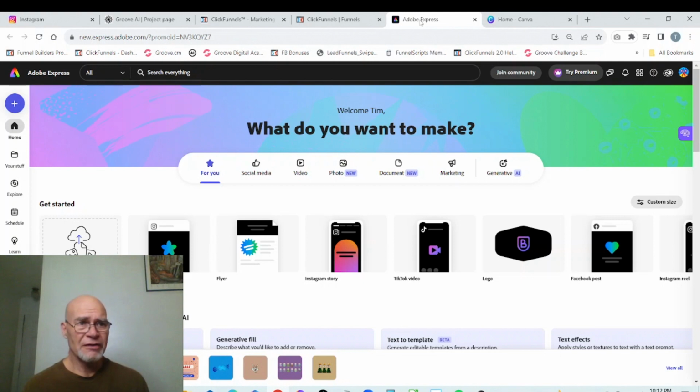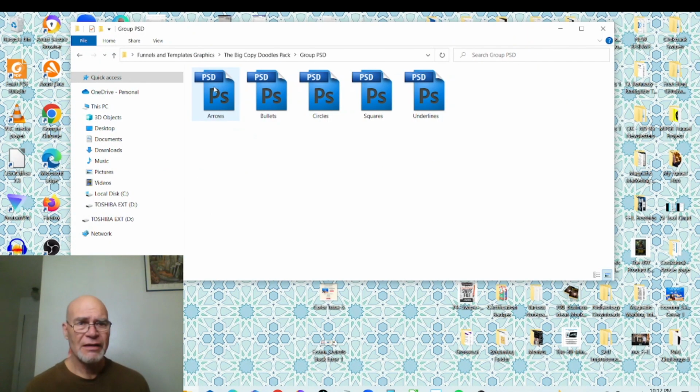What we're working with is Photoshop PSD files, which are your standard Photoshop file. They kind of look like this. They're typically blue in color and have the Photoshop icon on it, and then it's just a .psd file.